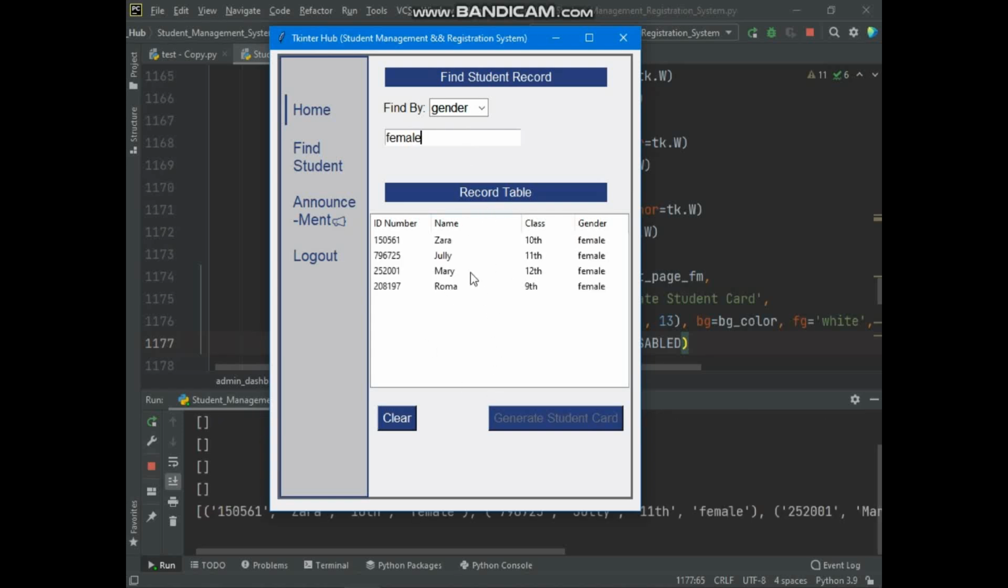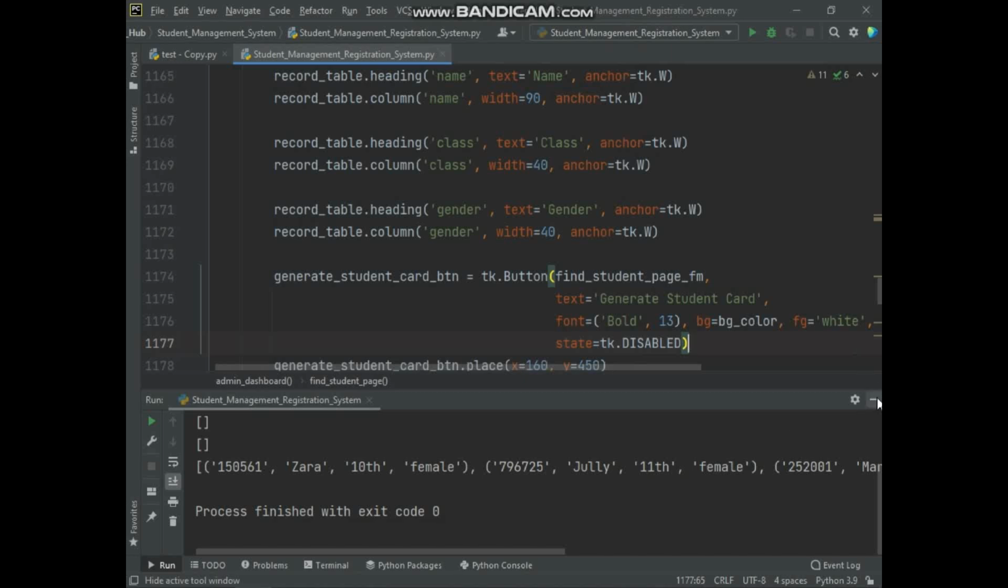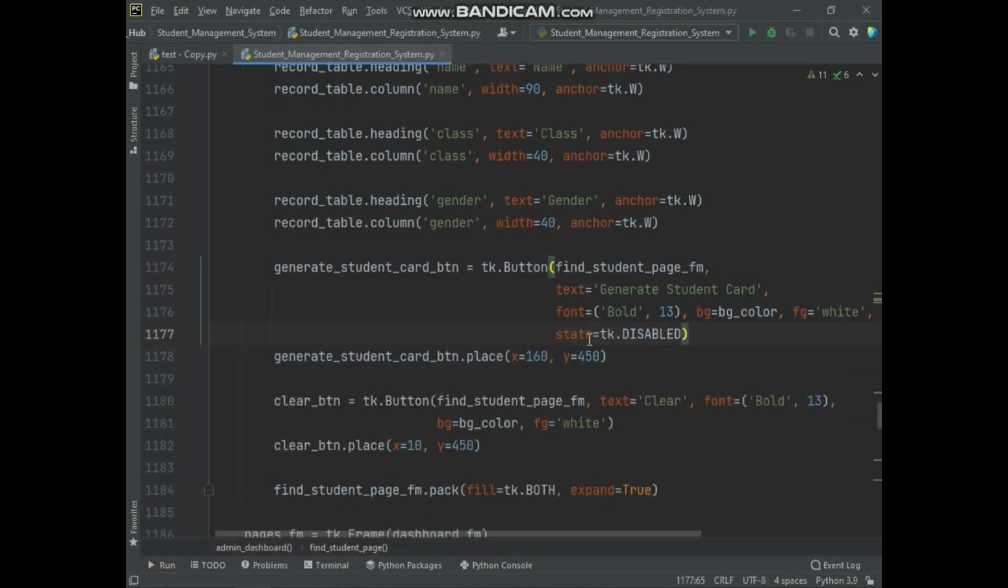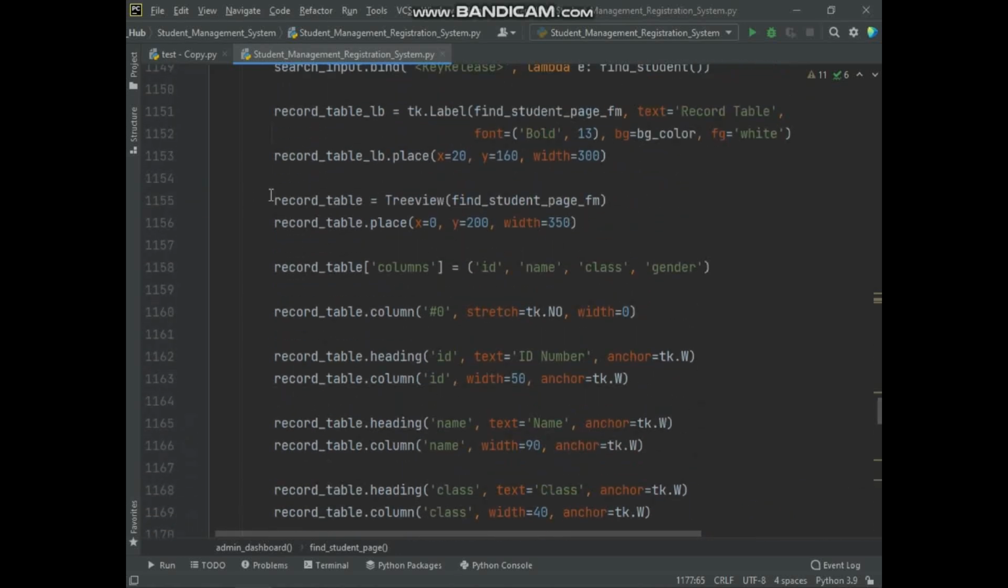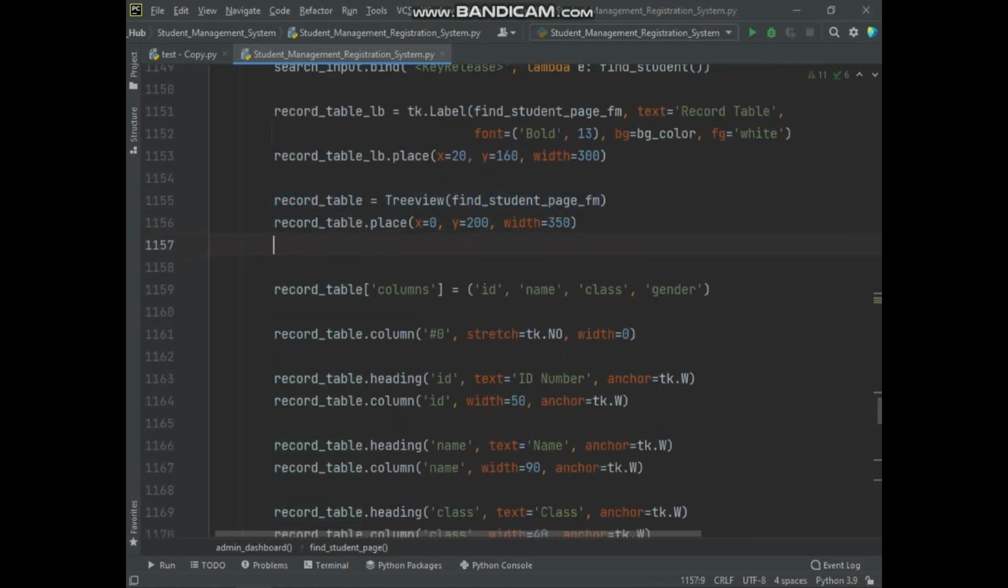Now let's see how we will activate the Generate Student Card button when we select any student record. Basically we will bind an event to the Treeview widget. When we select any student record from this Treeview widget, then through the event we will set the active state of the Generate Student Card button. Here is the Treeview widget. Let's bind the event to the Treeview widget.